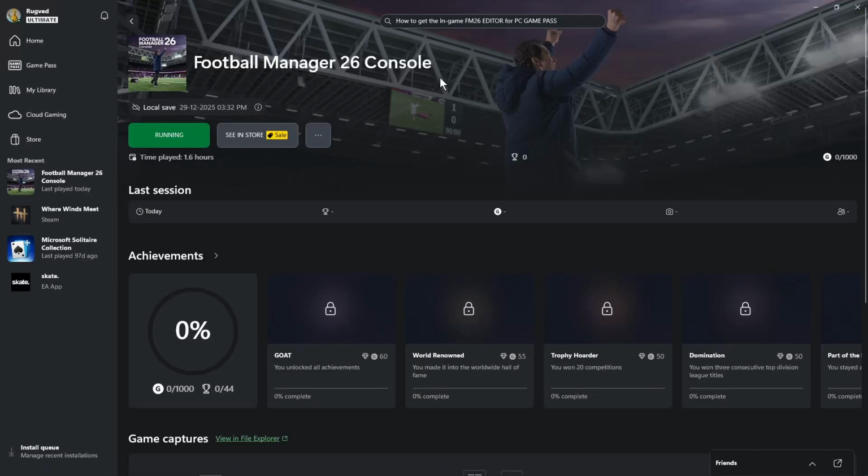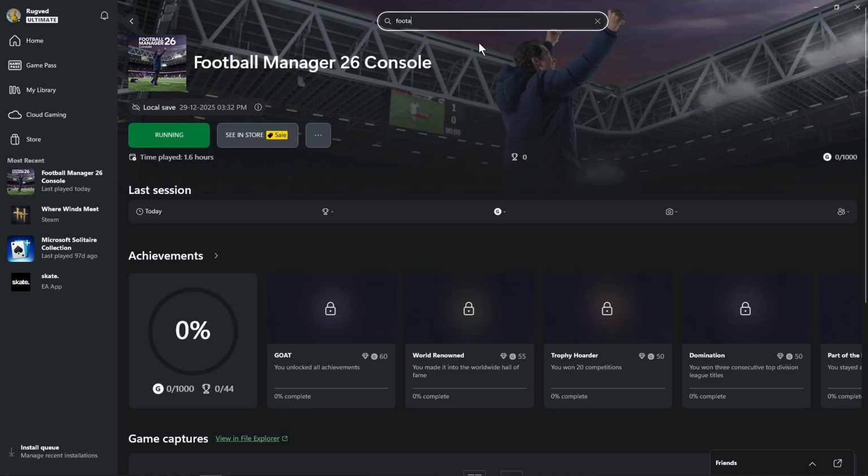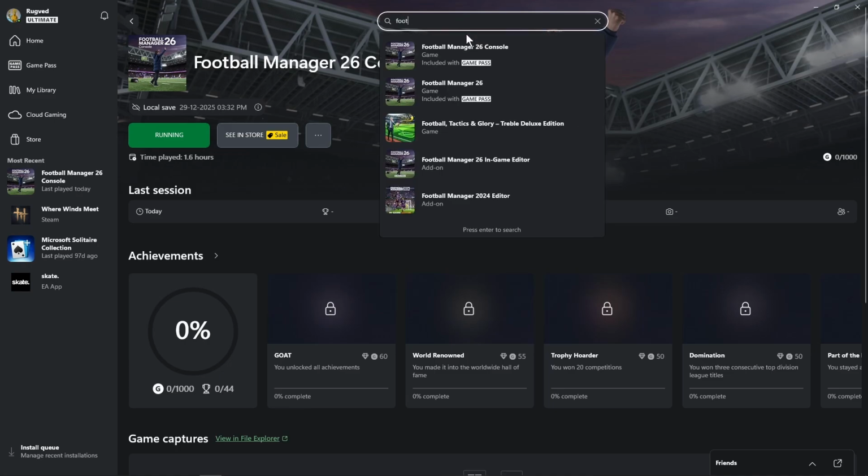What's up guys, in this video I'm gonna show you how to get the in-game FM26 editor for PC Game Pass. So first of all, open your Xbox launcher and then go to the search bar and type here Football Manager. Once you type it, then multiple options will be shown here. So as you can see, this is the add-on of Football Manager 26 in-game editor.